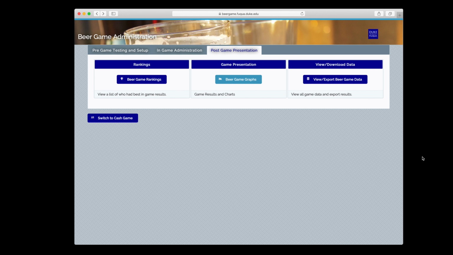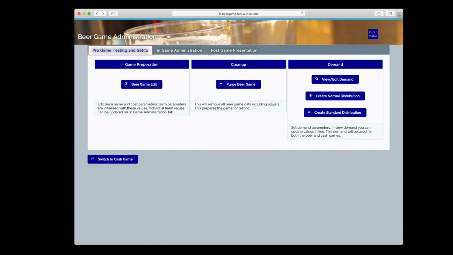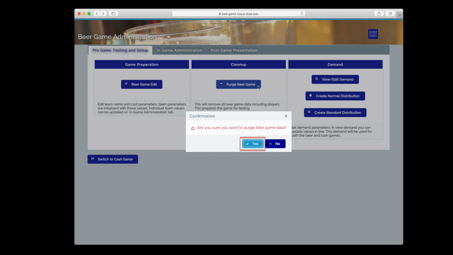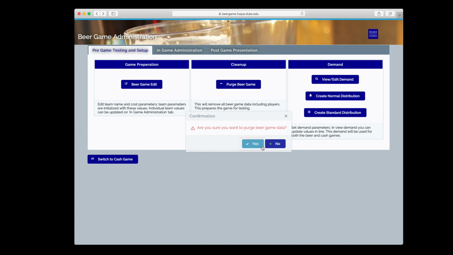After the game, if the instructor wants to restart for the next section, the instructor can go back to pre-game testing for setup and then click Purge Beer Game. This is going to erase all of the data for the first section and ready the game for the second section.